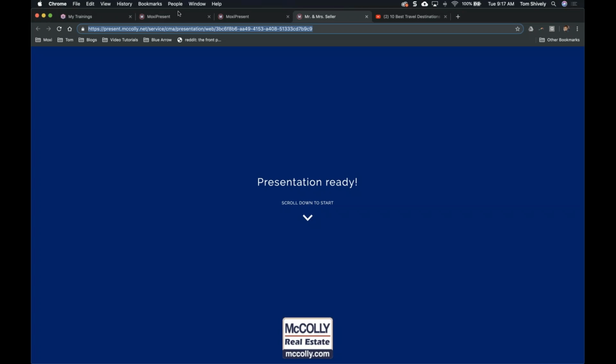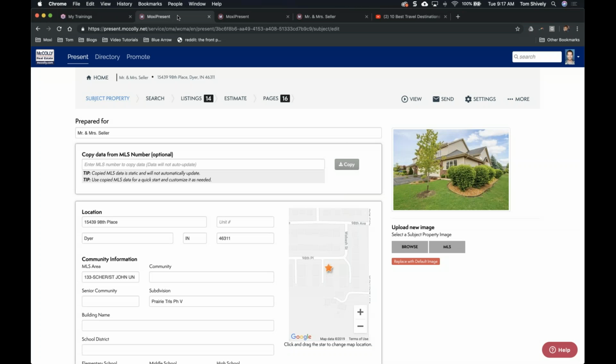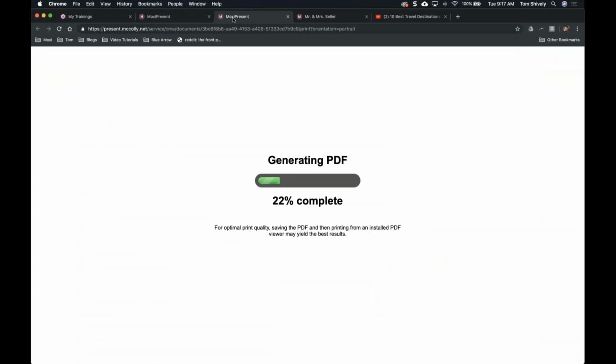Perfect. And then if we want to jump on over to that print option, just to show them real quick what that looks like. Oh, it's still generating right now, so we'll come back to that. But we do have a question on the graphs. So how can you get the trend line to show or turn off?